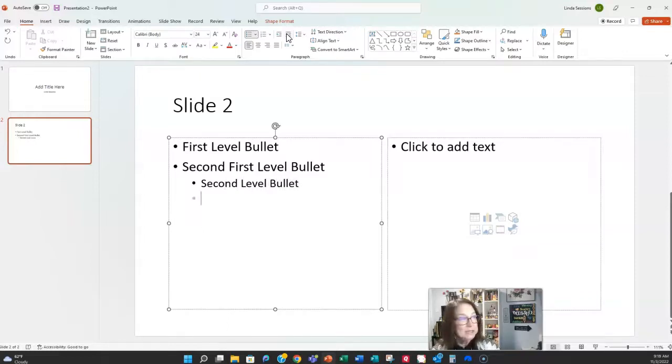And if I hit the Enter key again, now I have my second level bullet. If I hit the Enter key again, if I come up here and I increase my list level, now I have a third level bullet. So as you're working in PowerPoint, for the instructions, it'll say, enter a second first level bullet. This is what it's talking about. It wants a bullet clear over here to the left of your placeholder.